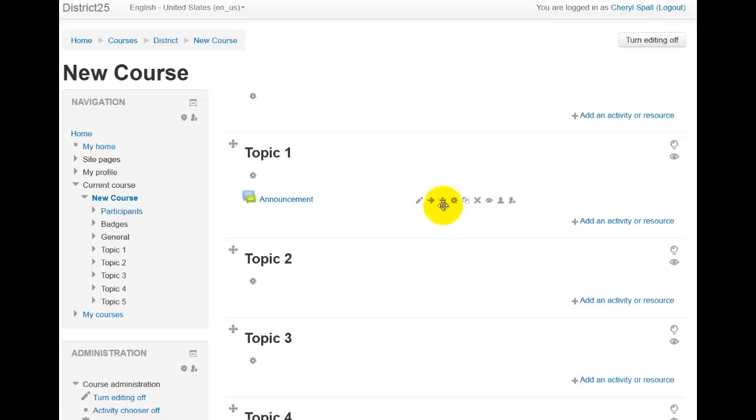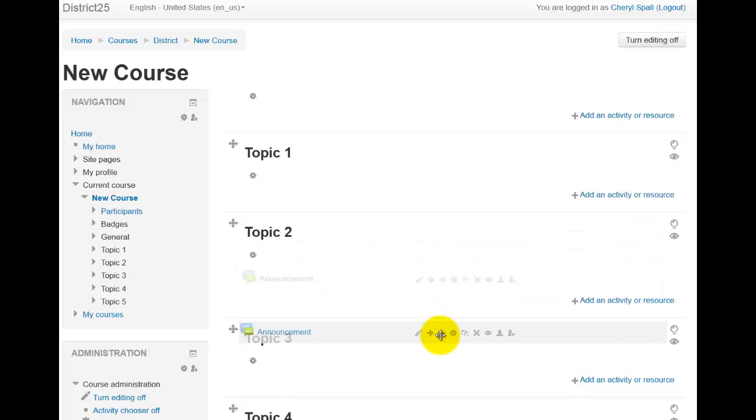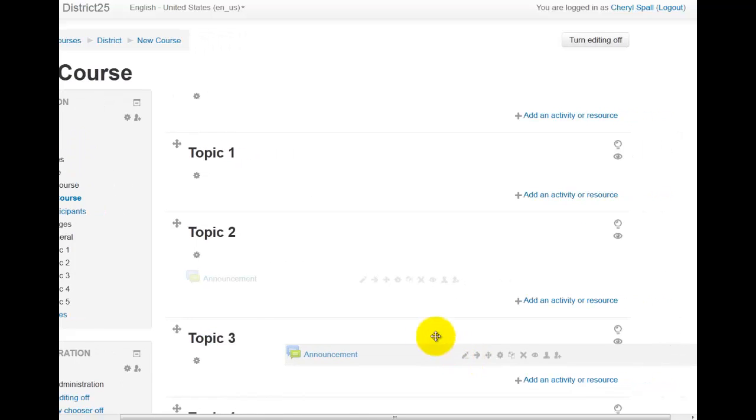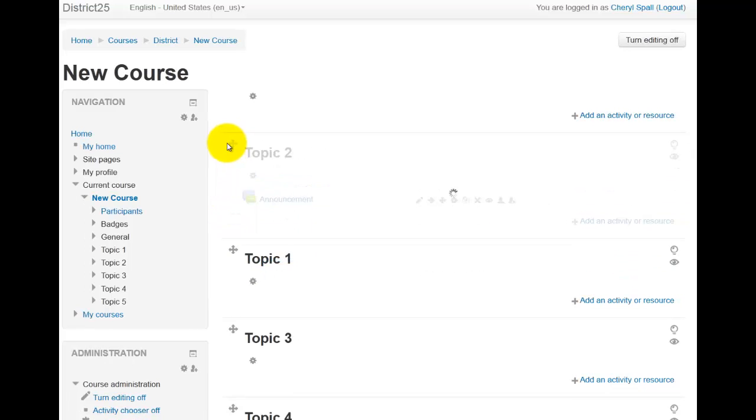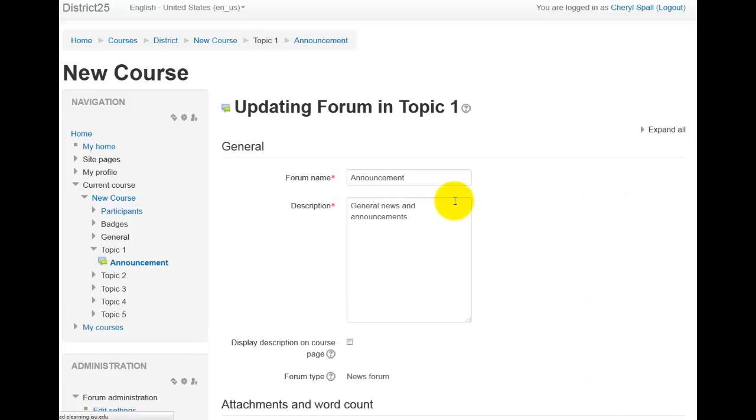The next icon is to move. So here I have a discussion board, but let's say I really want it later in this topic. So whenever you see the crosshairs, then you know that you can move items so they show up when editing is turned on. The next icon is to update. That's also to go to settings.